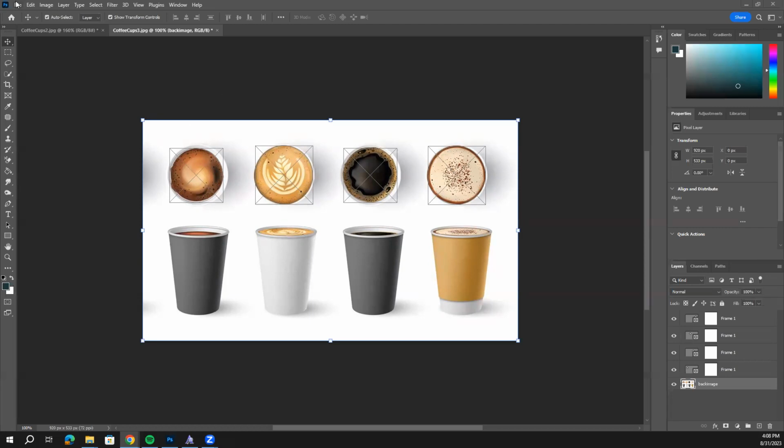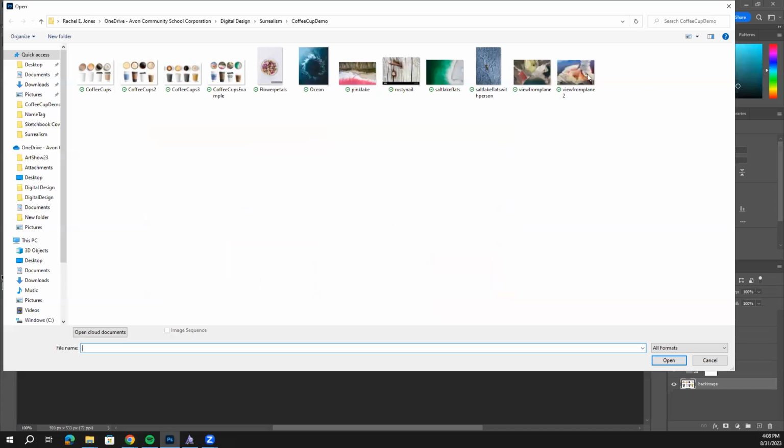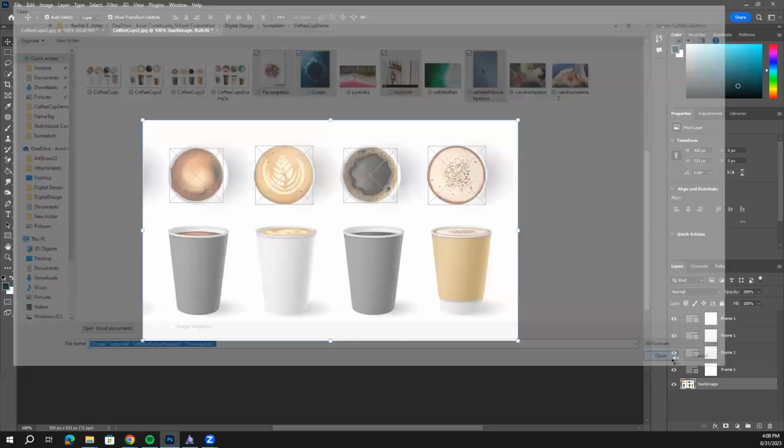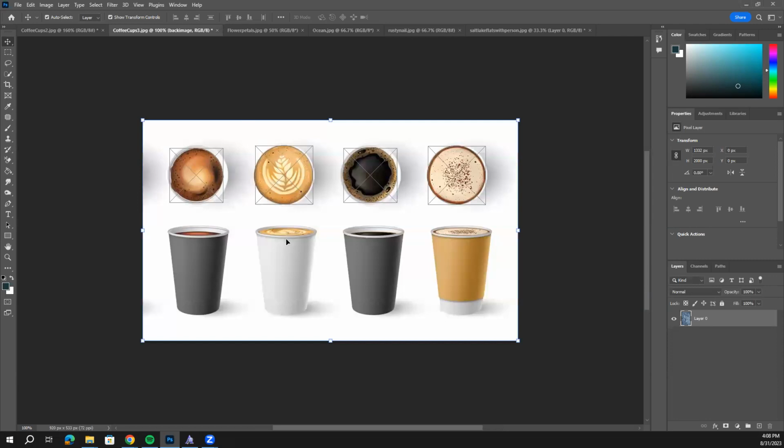Once you get all of them saved, you're gonna go to File, Open, and open them all up. So I have a couple different ones saved in here. Got this one, this one, this one, and this one. I'm gonna hit Open once I have all of them selected. It's gonna open them all up here. I'm just gonna grab each one and drop them into this image.